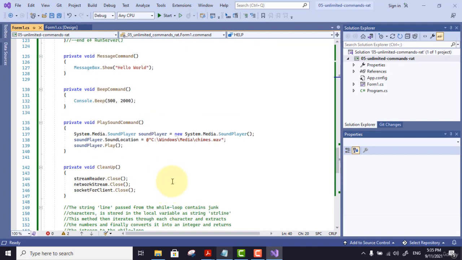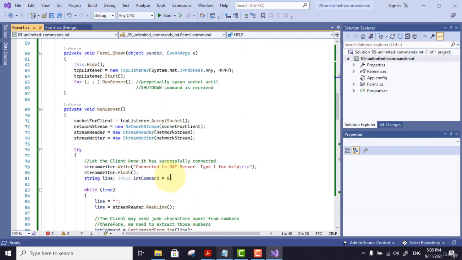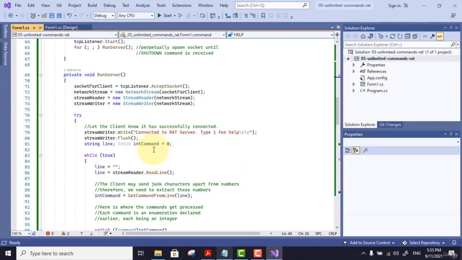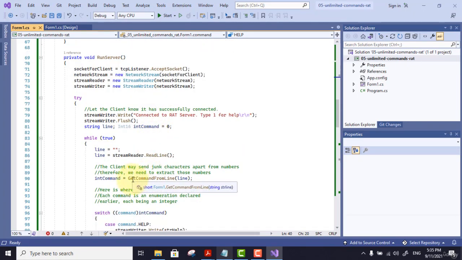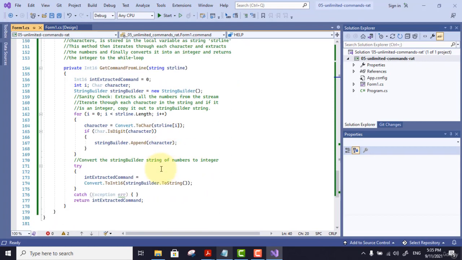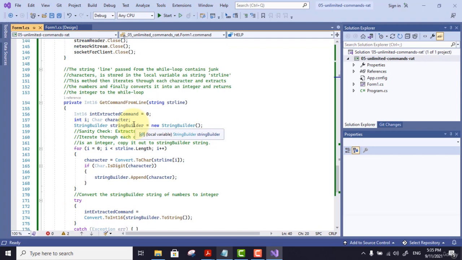So those are the new things, and now I will explain the GetCommandFromLine. So GetCommandFromLine is defined here. It's a new function. The purpose of this function is to extract the command and store it and return an integer.